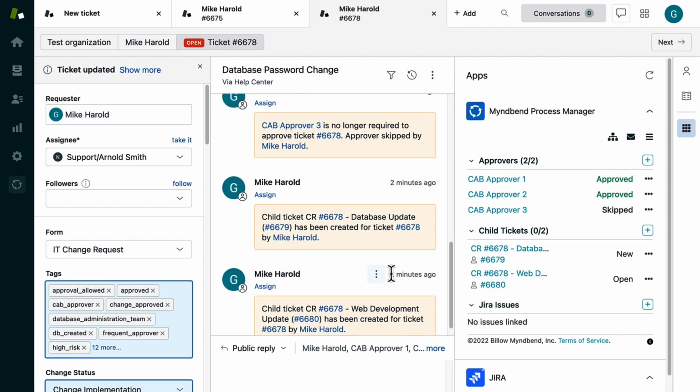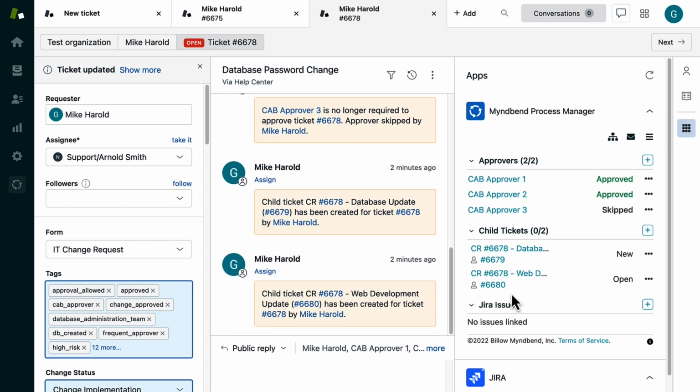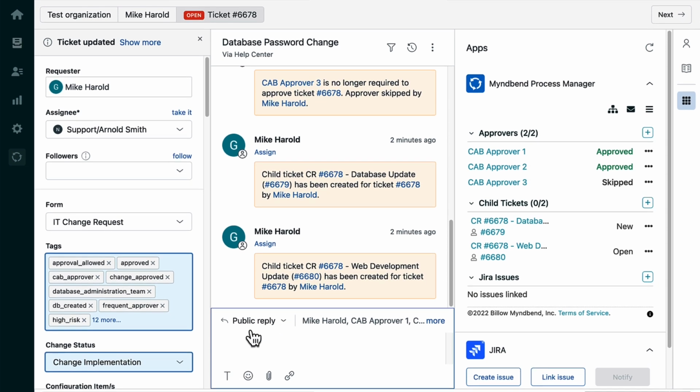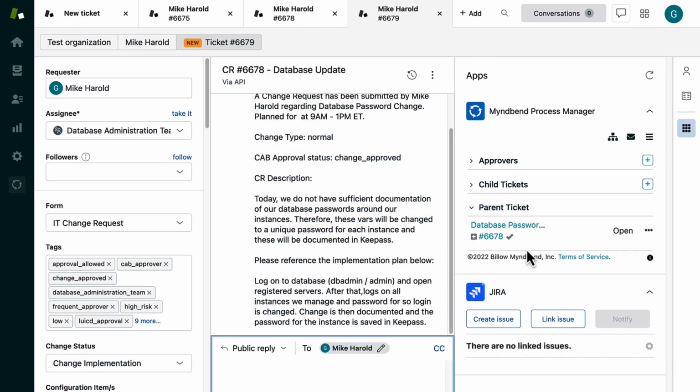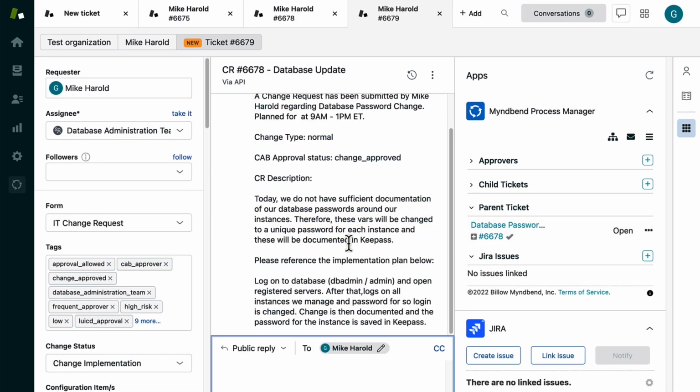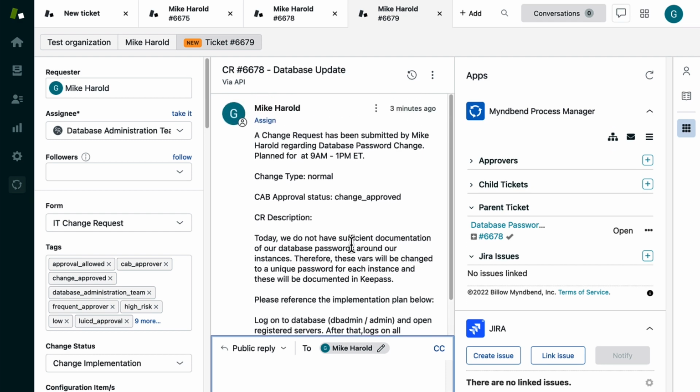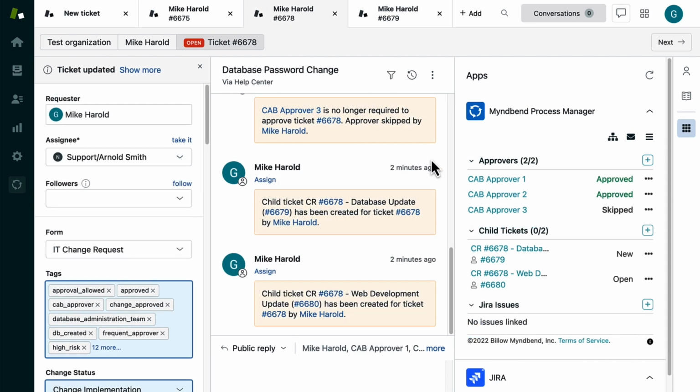After the ticket gets initial approval, child tickets are automatically generated and routed to the relevant teams, and you can see that the change status is updated to change implementation. The database administration team gets relevant info from the parent ticket, and they can perform the required actions and solve the ticket. The same is true for the web development team.